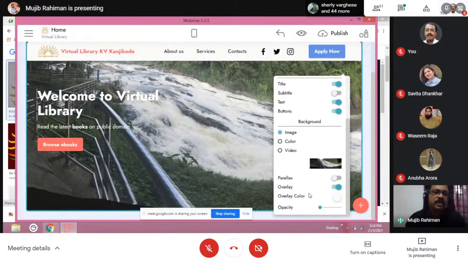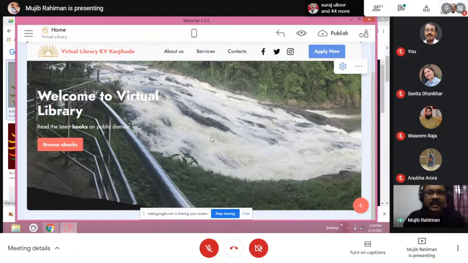So normally the sites make use of that to blur the image slightly, and you can use the opacity of the overlay color, and you can change the color also here. So once your header is ready, you can go on adding other components.